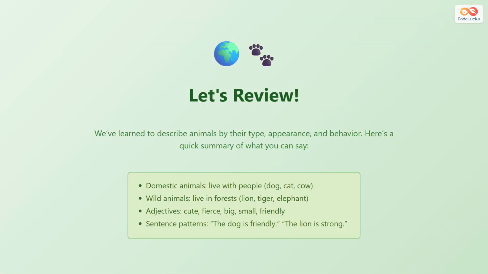Animals can be grouped into domestic and wild types. Domestic animals live with people, while wild animals live in forests. Use adjectives like cute, fierce, strong, or friendly to describe their looks and behavior. You can make sentences like, "The dog is friendly," or "The lion is strong." Practicing with these patterns and words helps you describe any animal in clear and simple English.